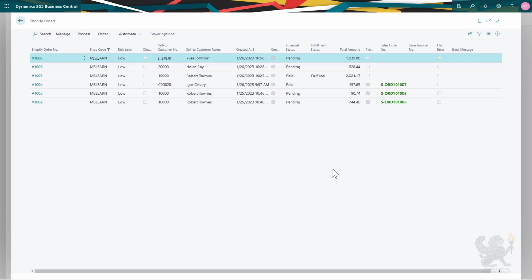But for fulfilled orders, so orders that are already shipped before you sync them to Business Central, there we don't need a sales order. There we just need a sales invoice. And that's why I've created a fulfilled order and two unfulfilled orders, so that we can have a look at the different processing. All right, so let's go ahead.